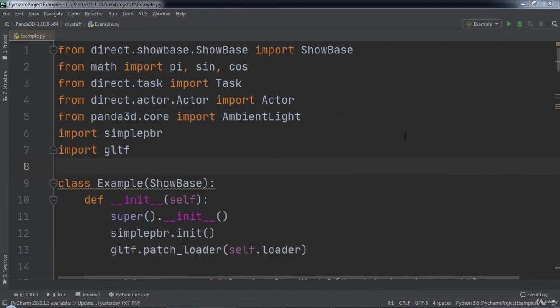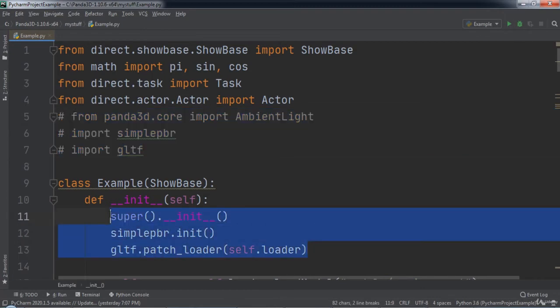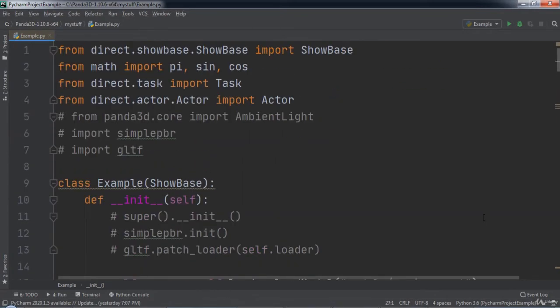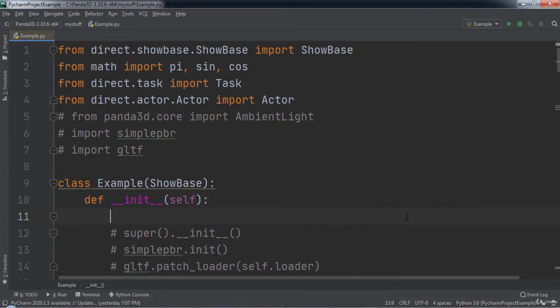Then we're going to comment out the code we wrote in the last lecture to affect the lighting, as I want us to see the texture itself on the model, unaffected by the visual effects we added in the last lecture. Then we will add back this line to the init function, ShowBase.__init__ with self passed in.